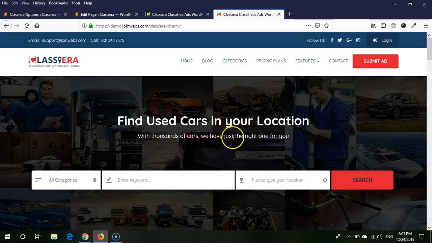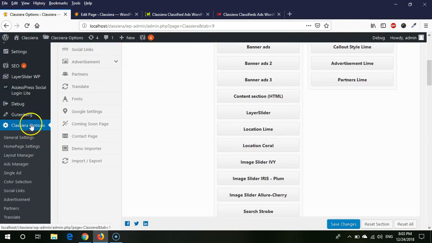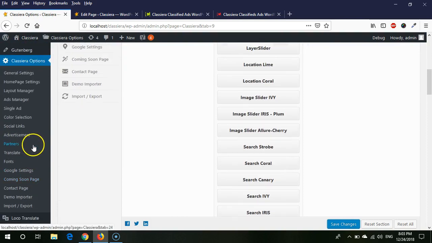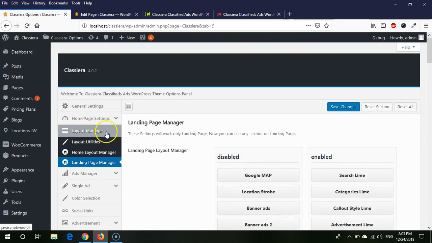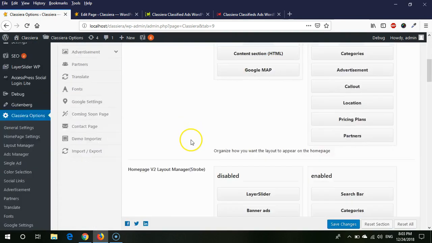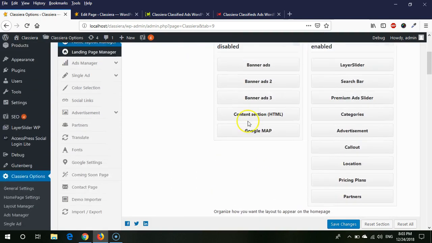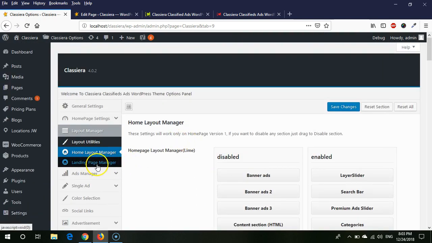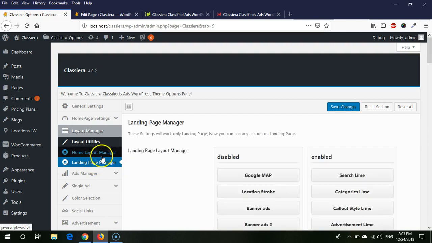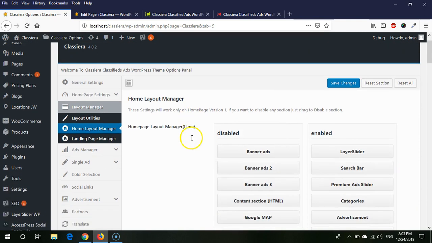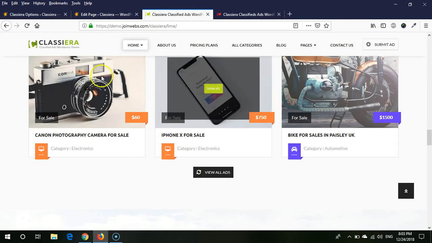After you know that, you need to come to the WordPress dashboard. Here you will see Classiera options. Then you need to go to Layout Manager. From here, if you are using any homepage from Lime, Strobe or any of these, then you need to come here. Otherwise, if you are using a landing page, then you need to go to the landing page. Let me say right now about Lime.